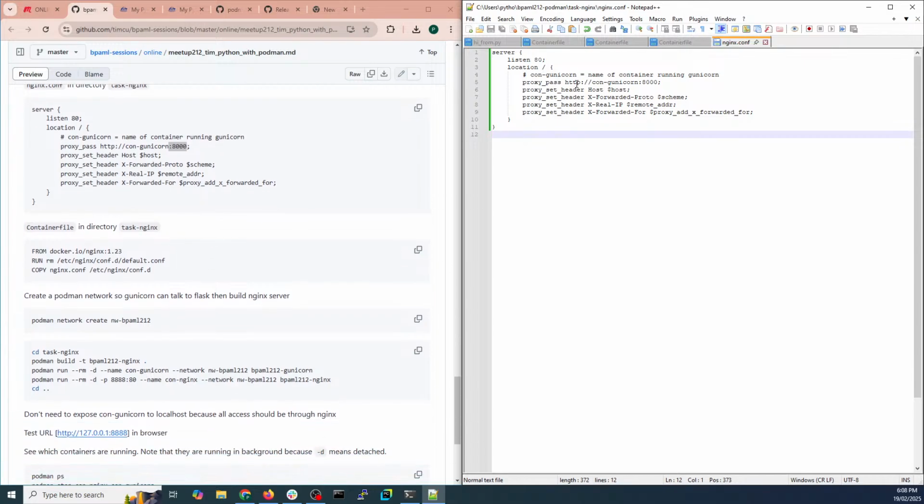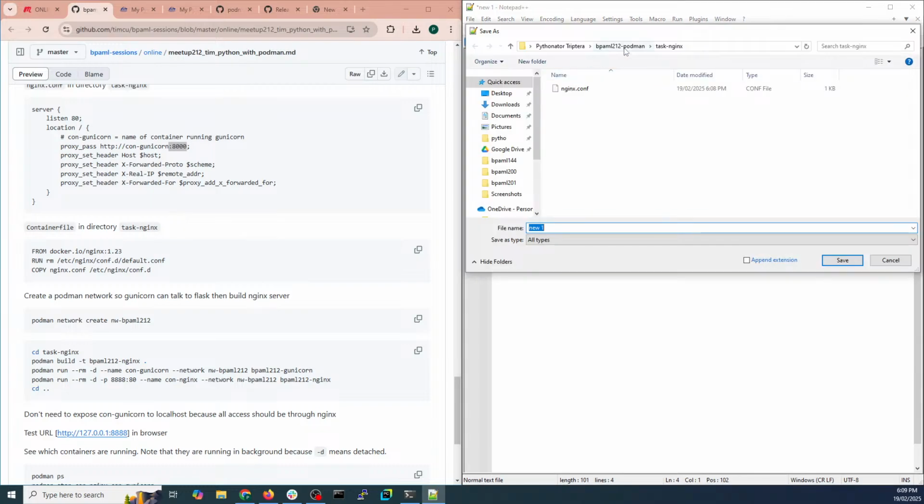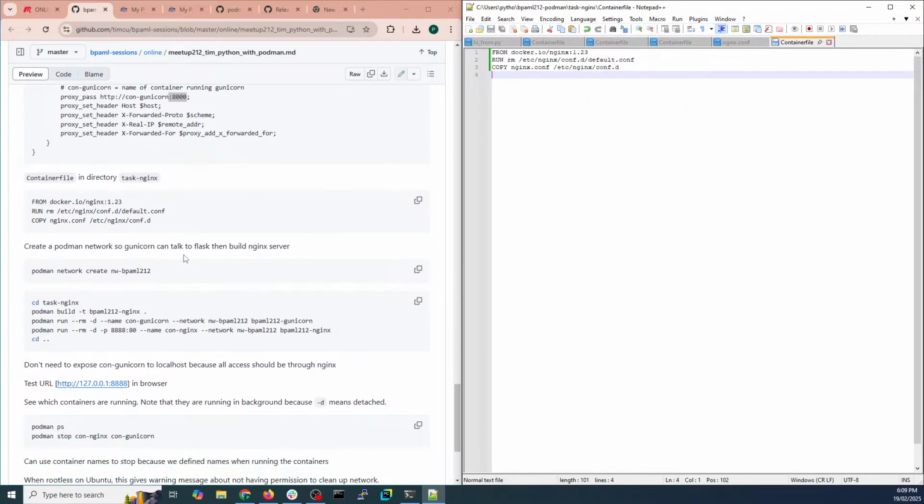Okay, then we'll create a container file. So we're going to say we want to use nginx version 1.23. We're going to remove the existing configuration for nginx, and we're going to copy our new configuration from the host system into it to build our new image. So let's save that as a container file. I can type it in, can't I? Okay.